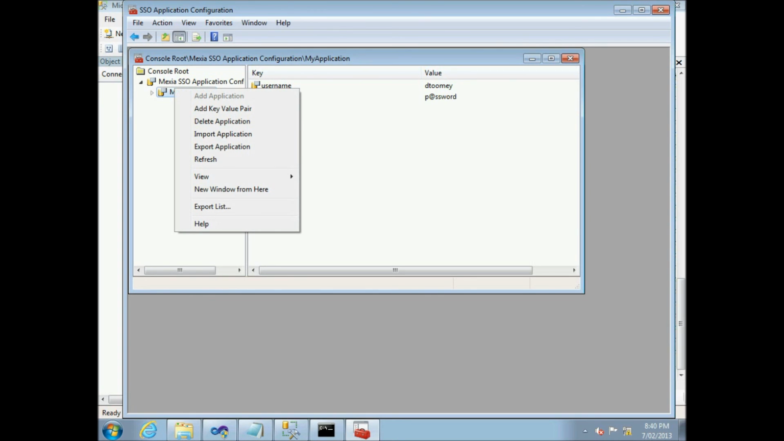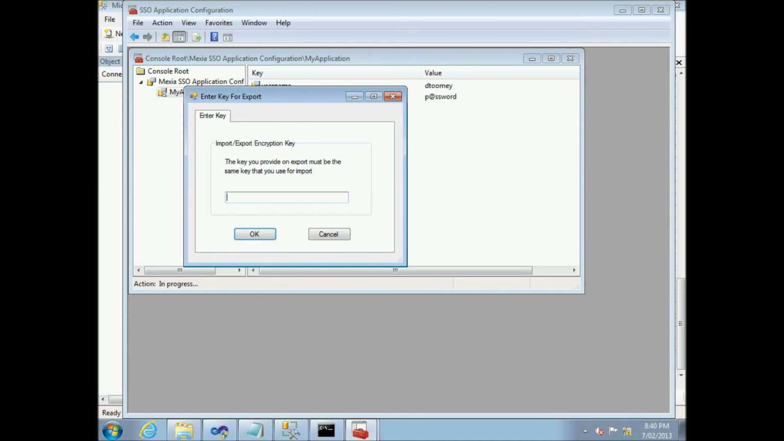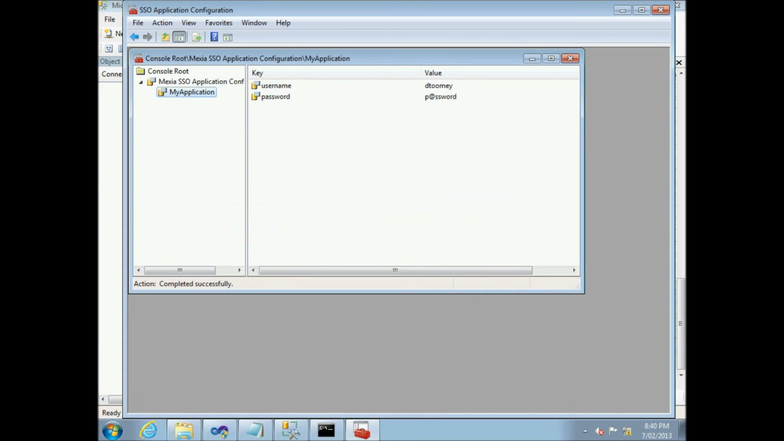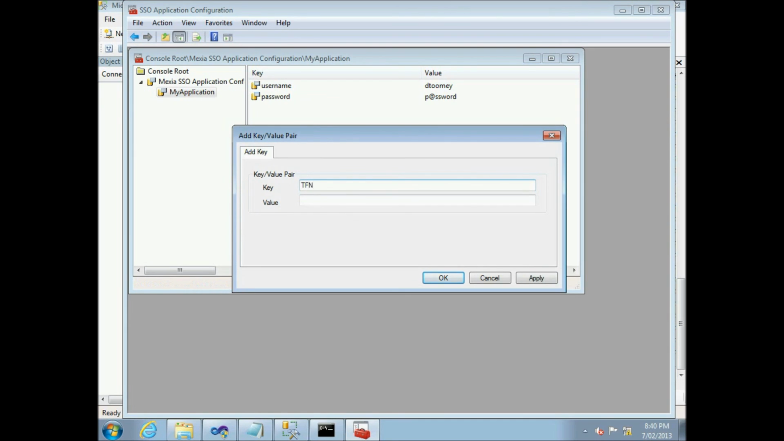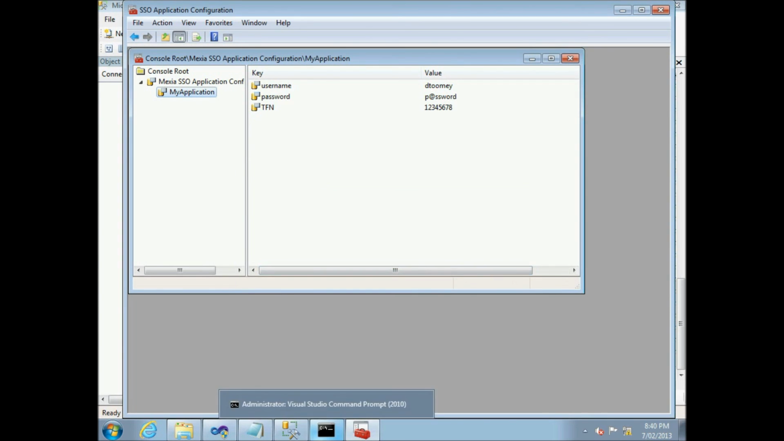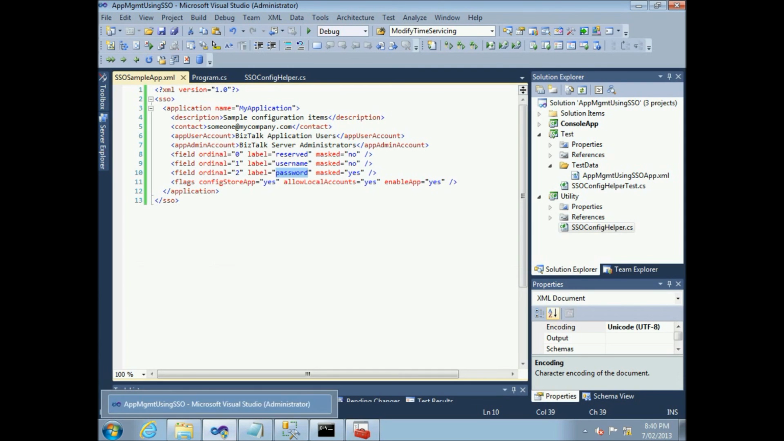Now, I have the ability to do quite a few things here. I can delete the application, import another application that I've created with this same tool, and I can export the application. When you do that, it will ask you to provide a password for it to keep the data secure. So let's go ahead and add a new key. We'll make this TFN, something that you might want to be secure. And no, that's not my TFN, of course. Okay, so we'll create that key, and now if we launch our .NET client, we should be able to query that key.